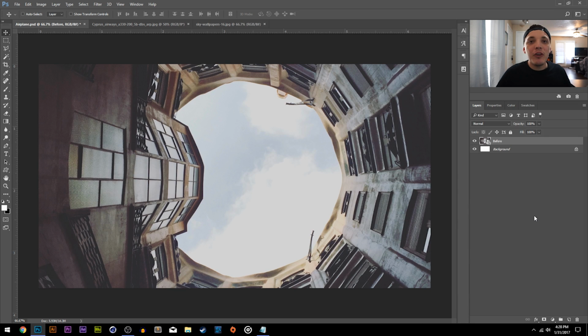Alright guys, so now that we're in Photoshop, we're going to be taking this image and adding an airplane going over the building. So let's say you took this photo and you thought to yourself, man, it would have been really cool if I had an airplane going over the building.